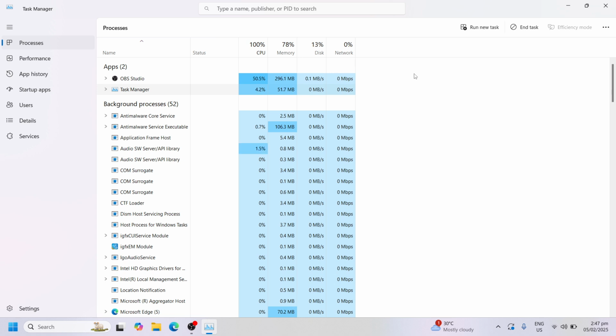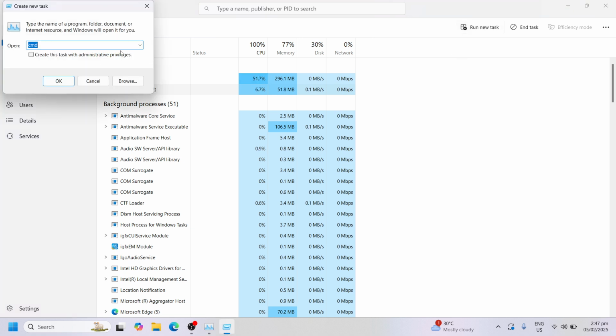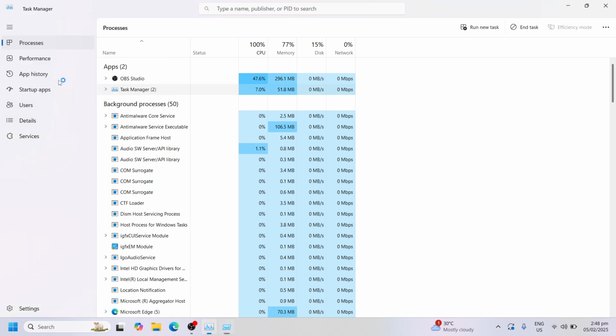But still, if it is not, then let's proceed to the third and last step, which is to click on Run new task again, then do system reset. Just simply type system reset and then click on create, then OK.